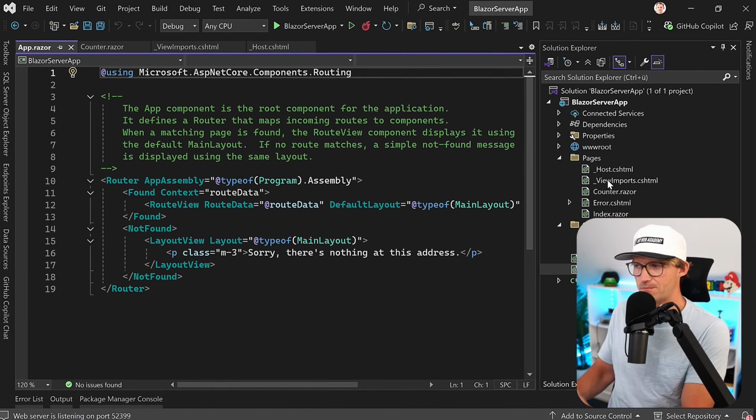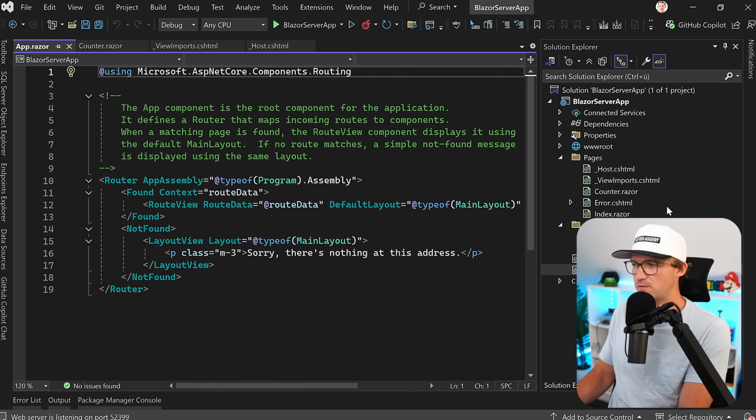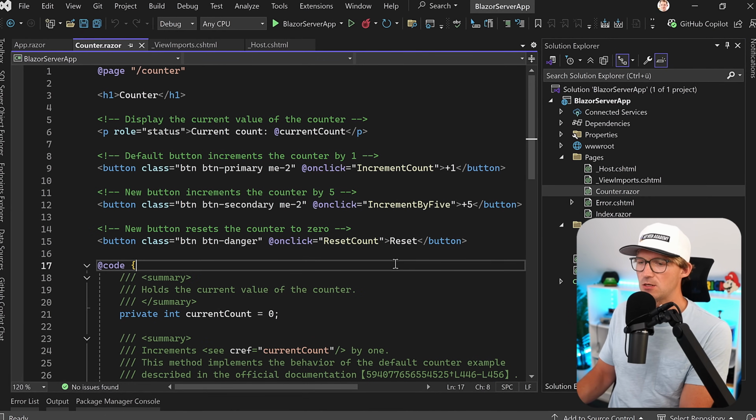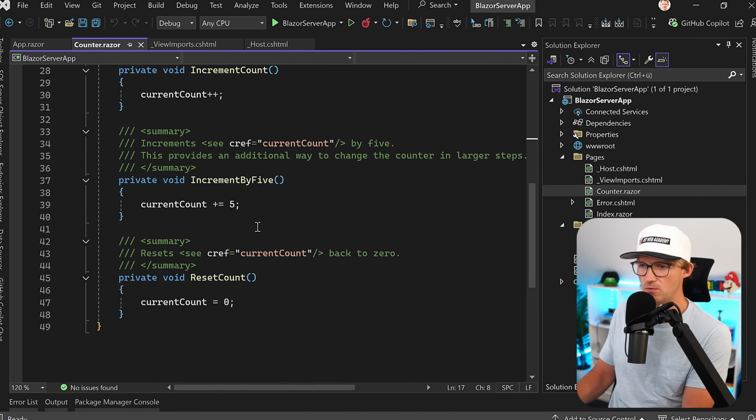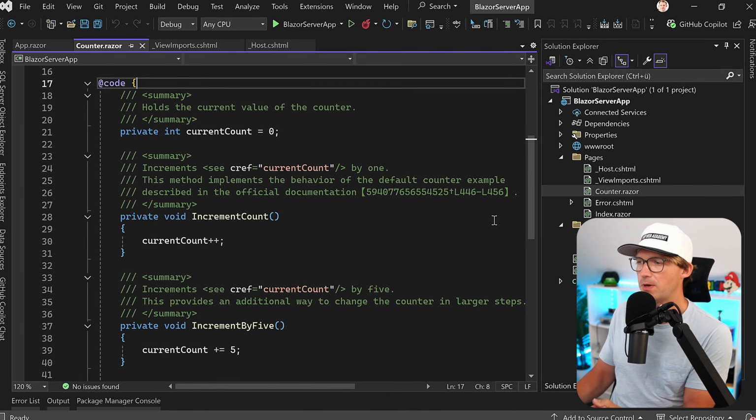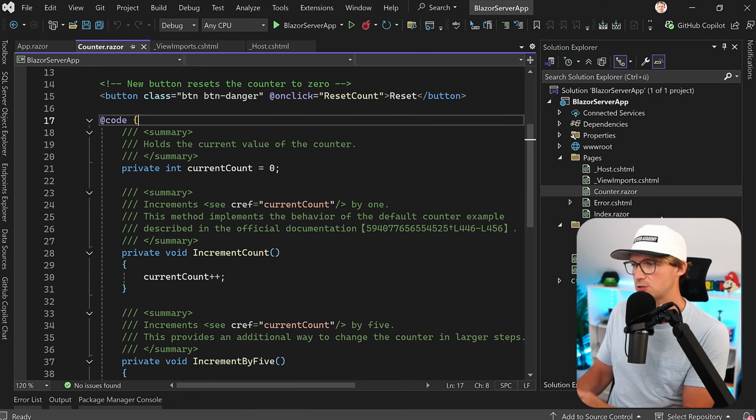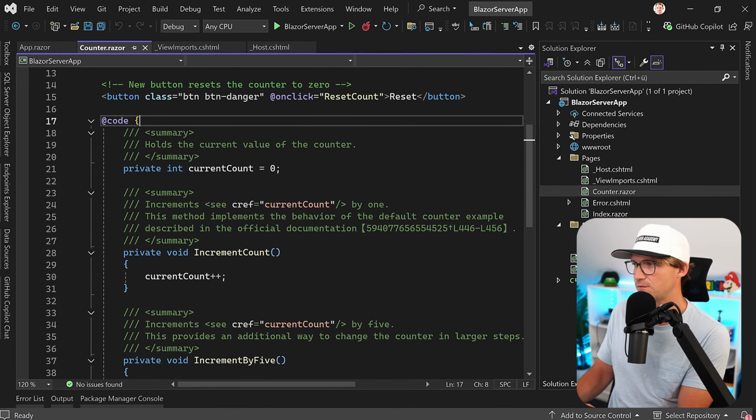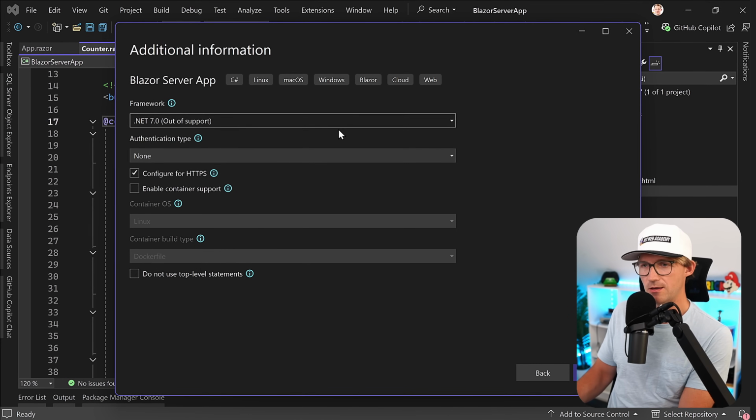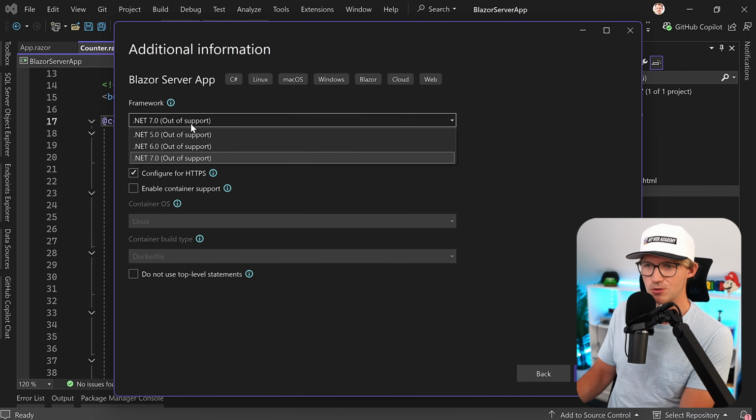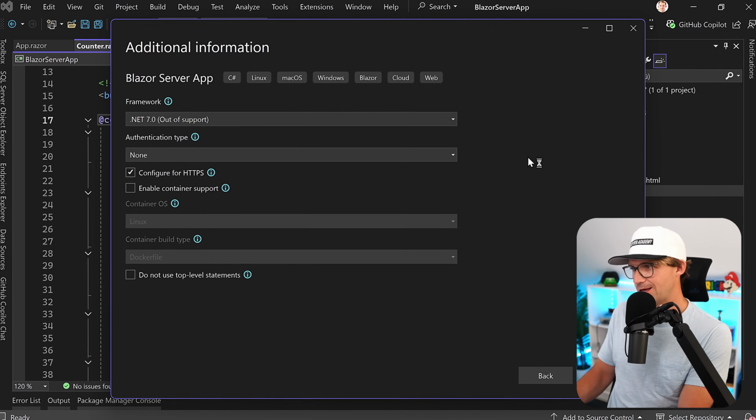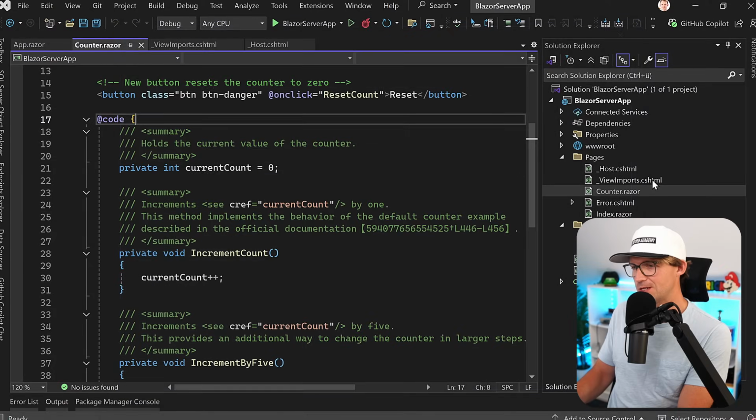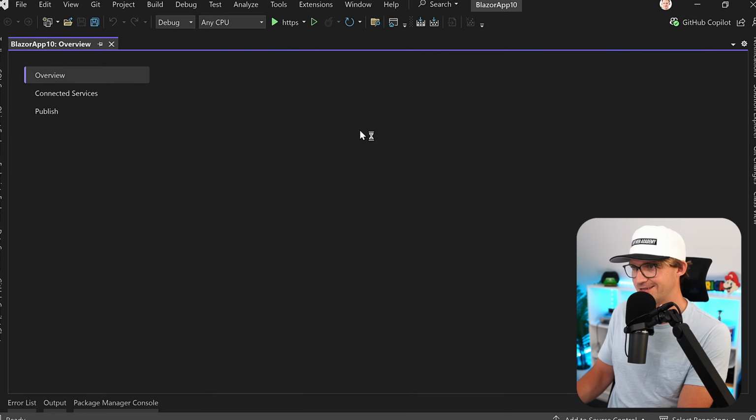So we have the structure of a classic Blazor server app. We have the counter, and it also made the changes or additions. We have new methods. Still, let's compare this with an original Blazor server app, so maybe we see some differences there. Funny thing, by the way, you're only allowed to use .NET 7, which is out of support now with Visual Studio. And here in the generated application, it is using .NET 9.